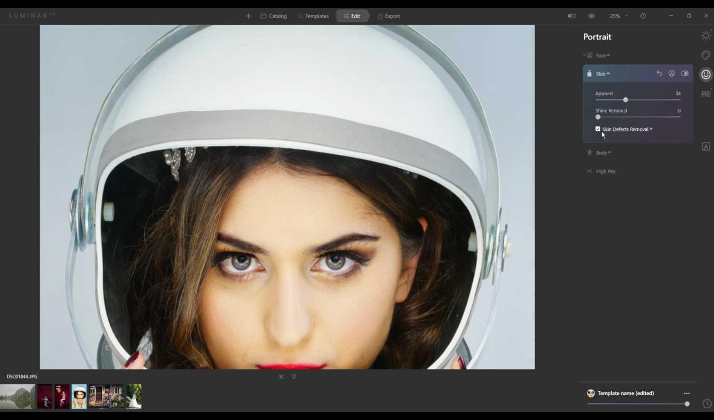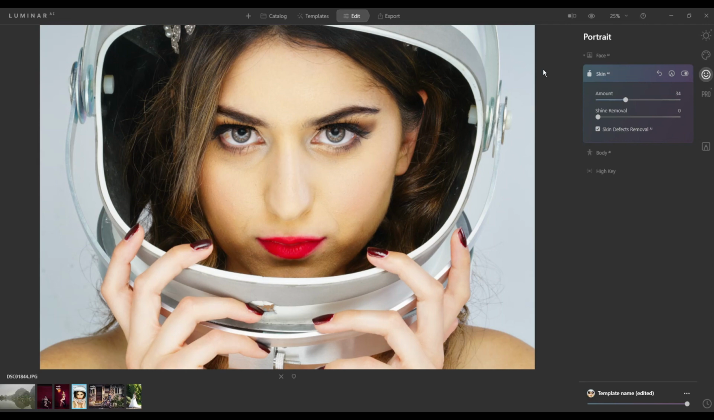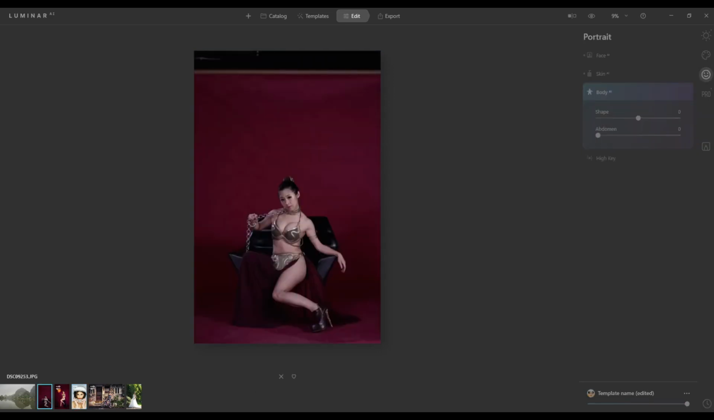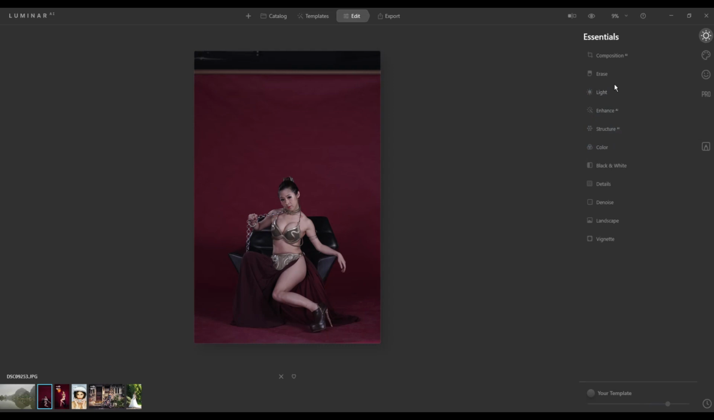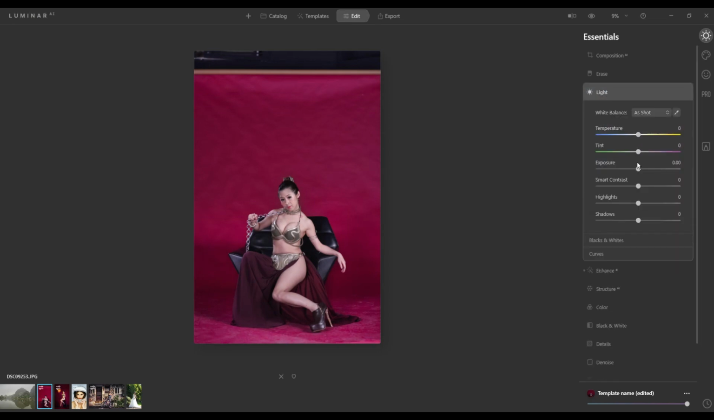And then also skin defect removal. That's pretty cool. It always helps clean the skin a bit. Yeah, see that? It did. And they have a body AI now, which I need a body to try this out. Let's try her. But before we do that, let's do an enhance here. Use the AI here. That's pretty good. See, sometimes when you have no idea, let AI do it for you.